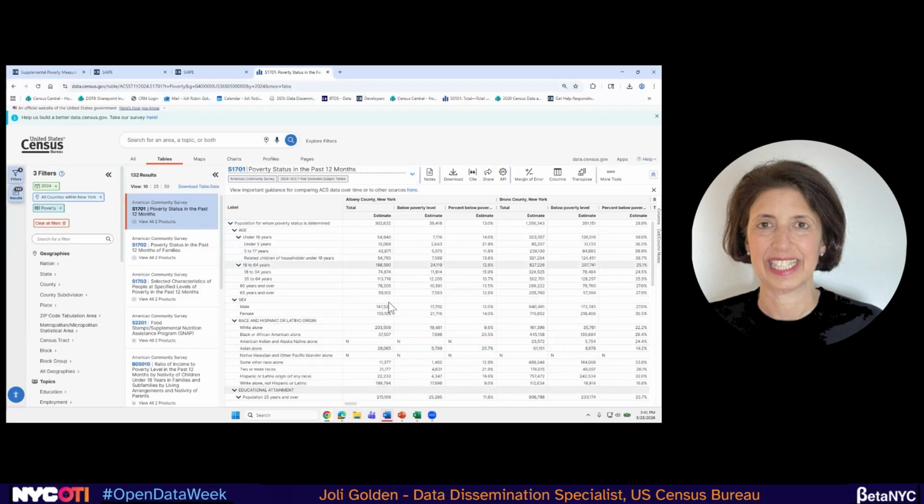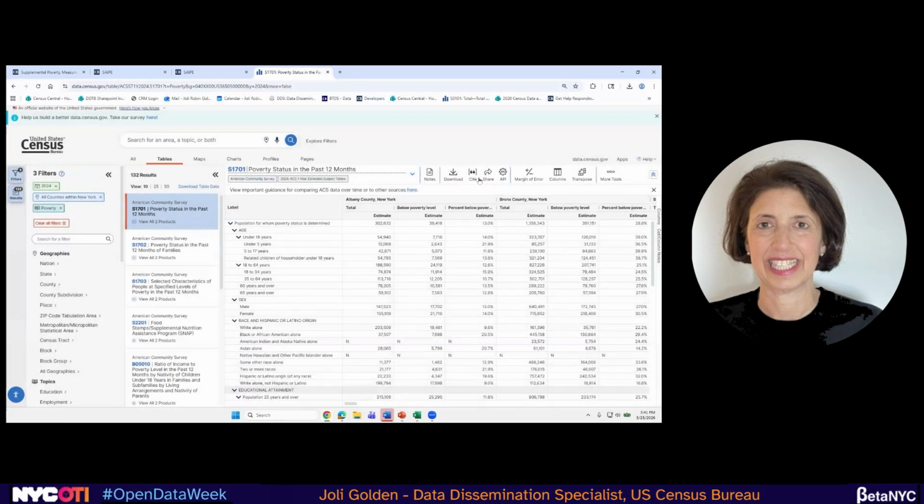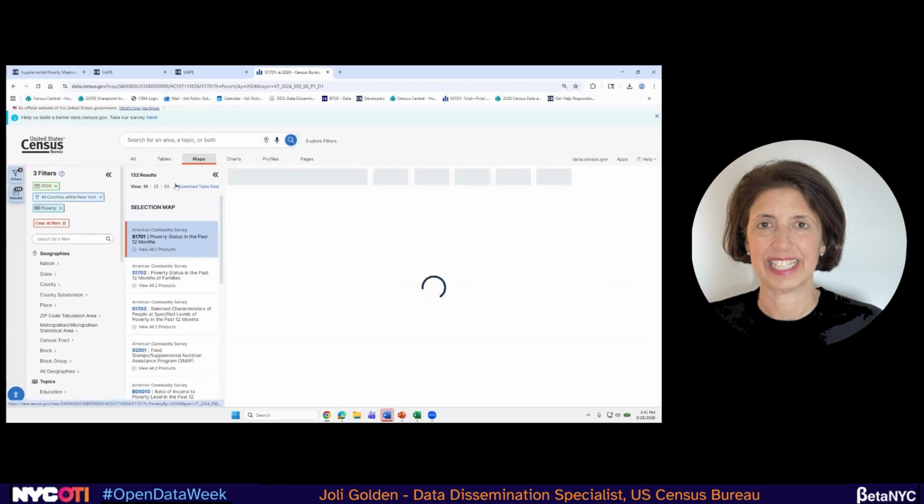And now I'm going to map this data. So I can click on maps either in more tools over here. This is called the table ribbon. Up at the top, I can download the data. I can see how to cite the data. I can share the data. I can go right to the Census API, but I want to map the data. So I'm going to go up here to maps.